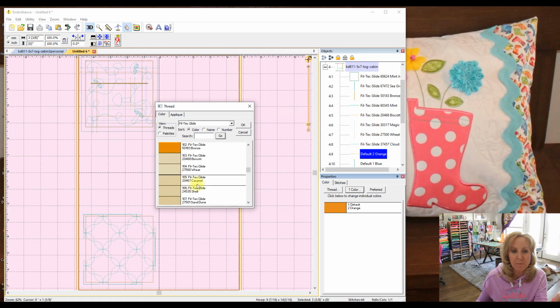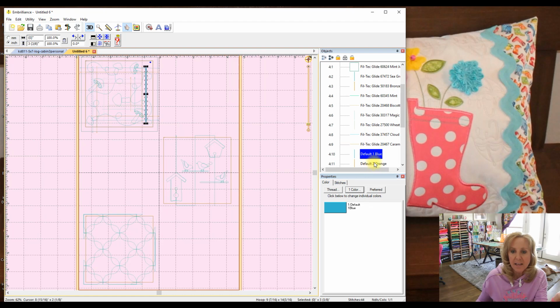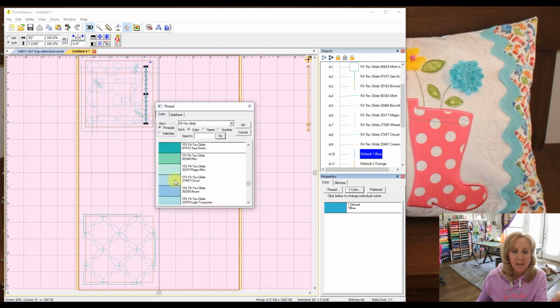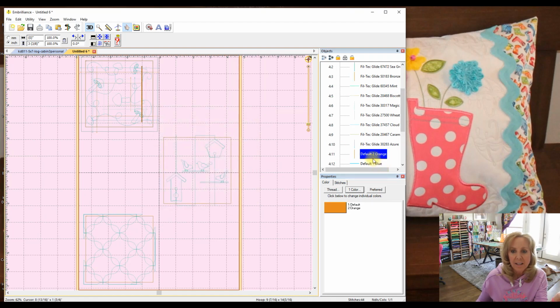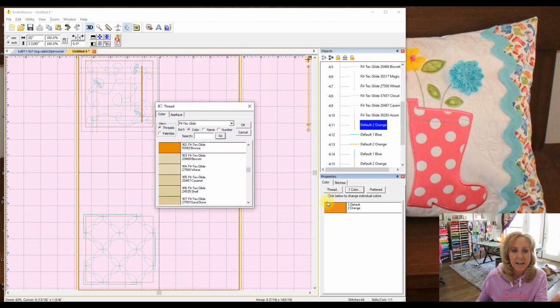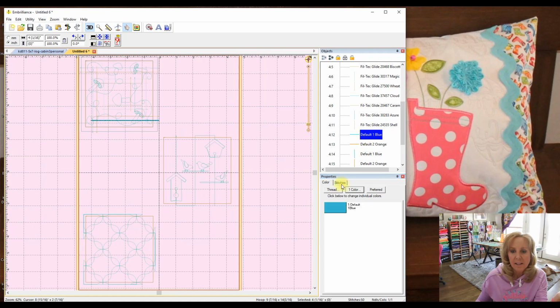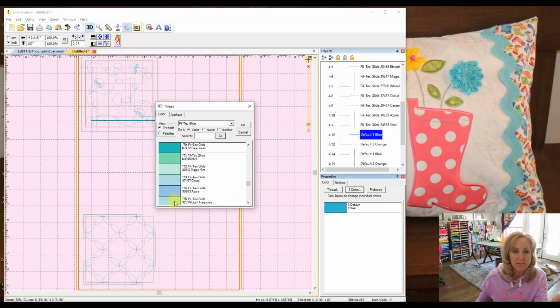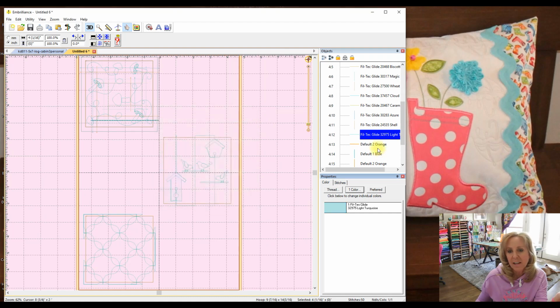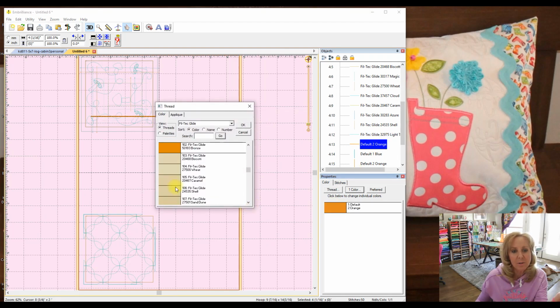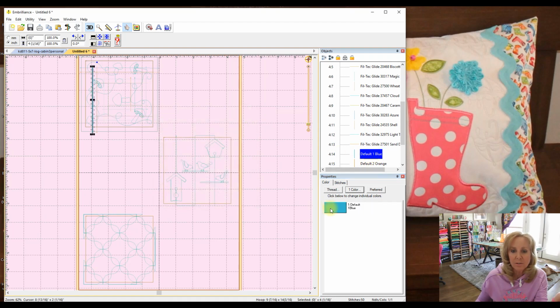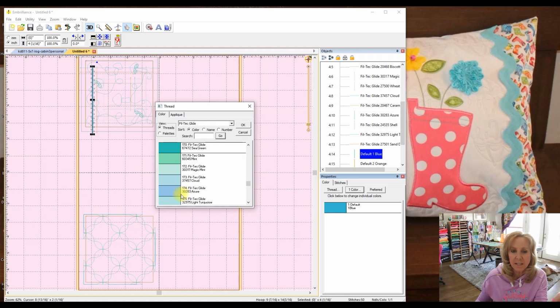We haven't used caramel yet, so let's use caramel. And then this blue, I think we did cloud, so we're going to do azure. All right, and on the orange, our last one was caramel, so we'll use shell. And on this blue, we did azure, so now we'll do light turquoise. And on this orange, we did shell, so we'll do sand dune. And the blue, we did light turquoise. Oops, so we'll go down to baby blue.